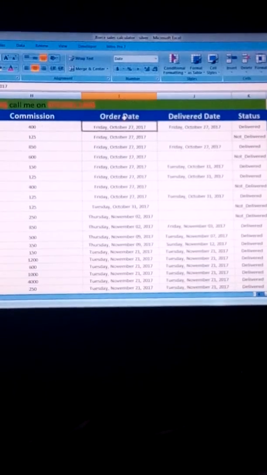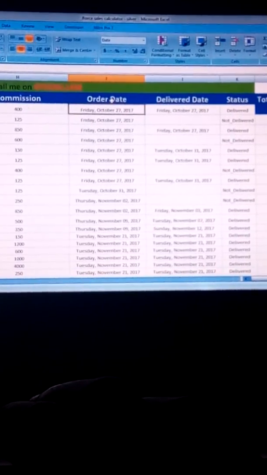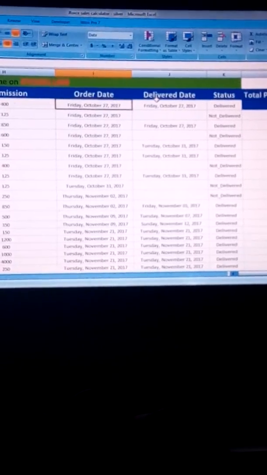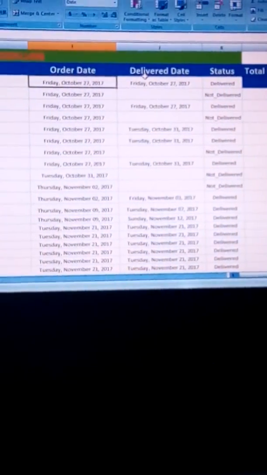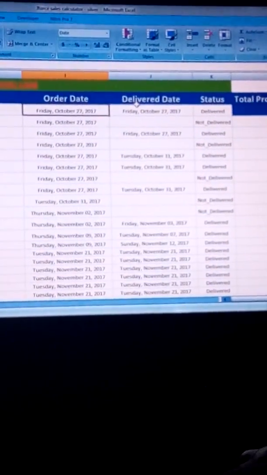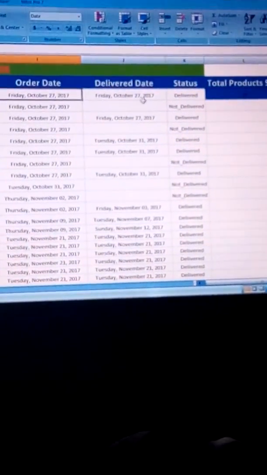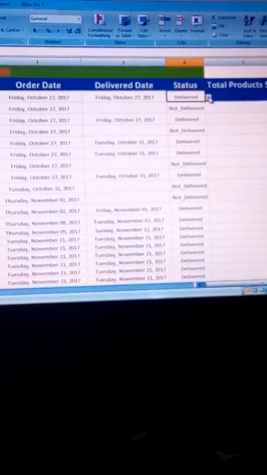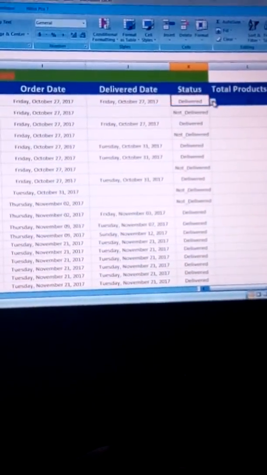The order date is the day you ordered the item for this client. Delivered date is the date that the item was delivered. That is the date that the customer actually paid for this item and received it. Status can be either delivered or not delivered.